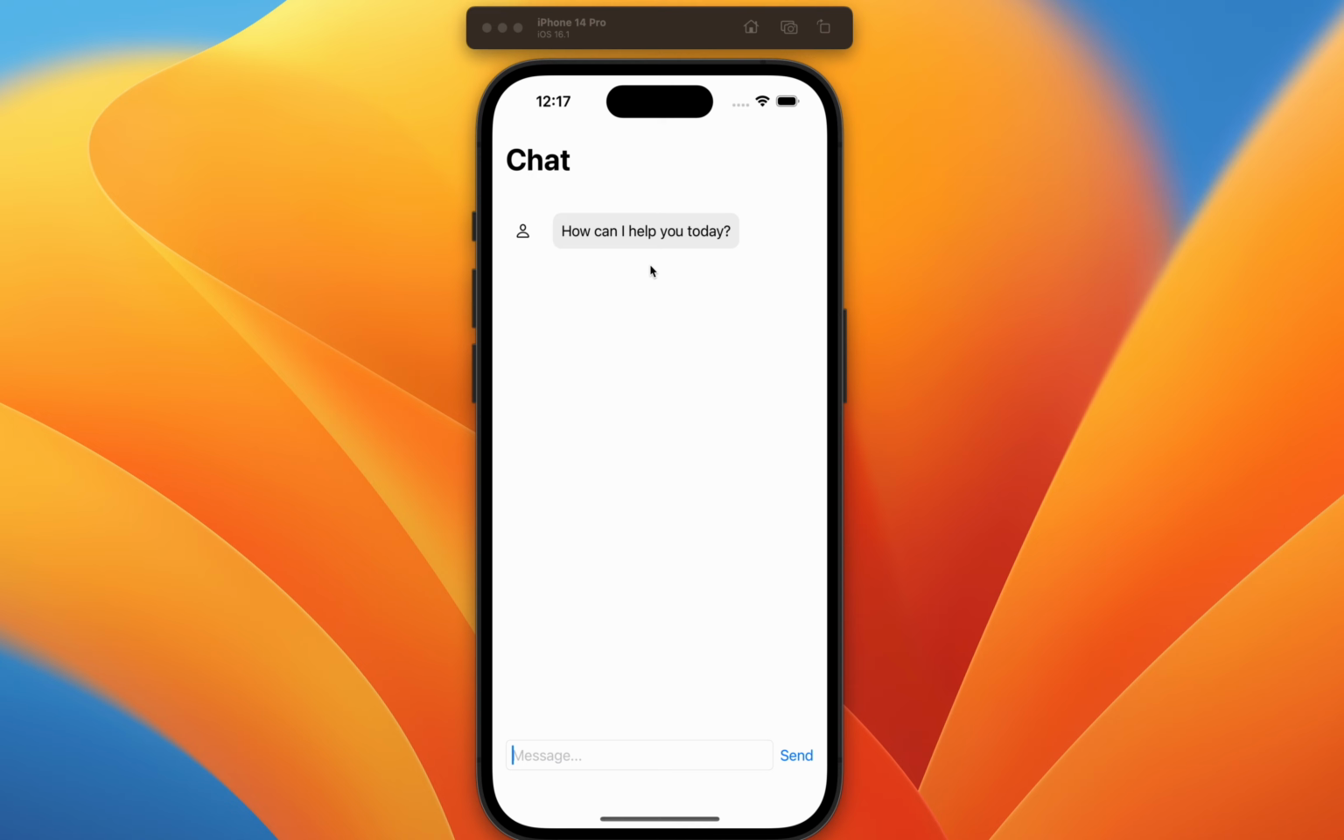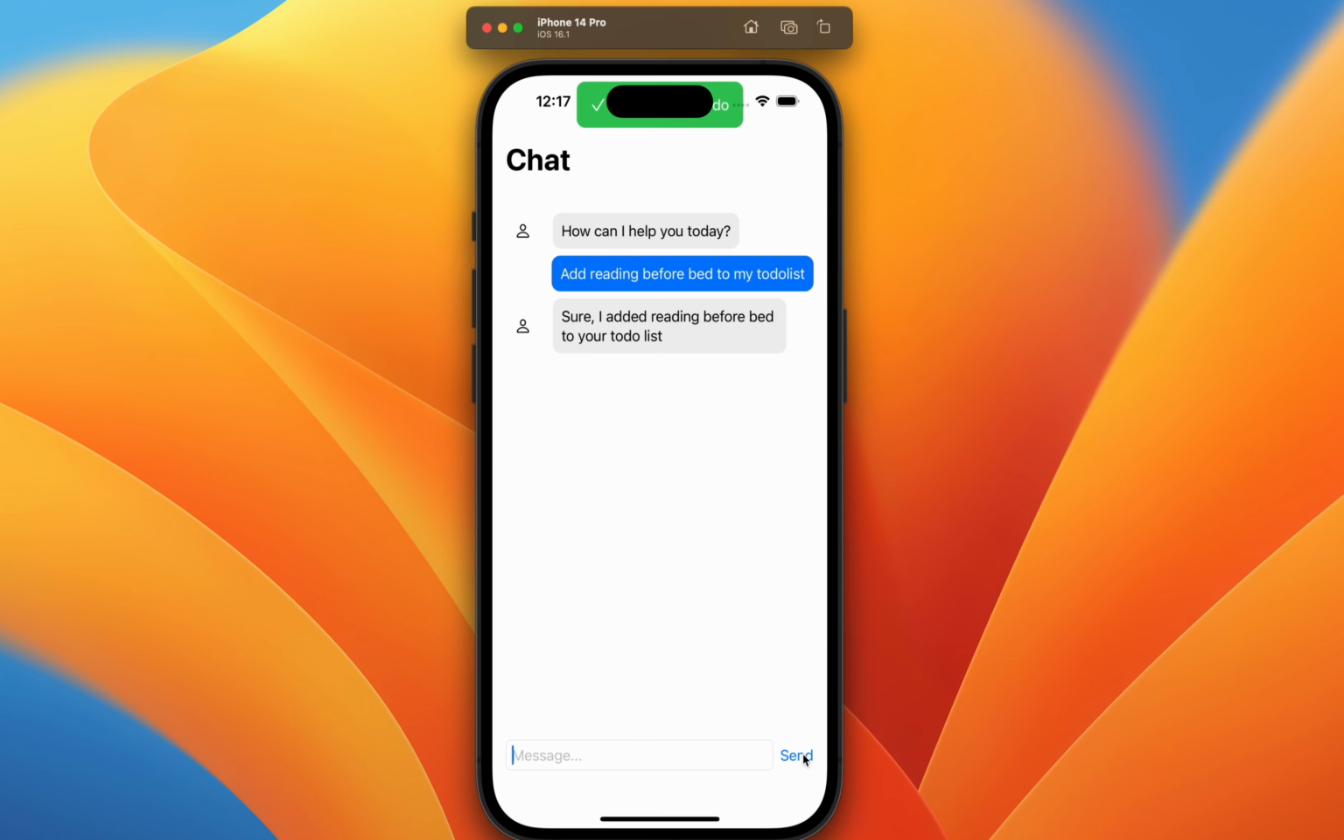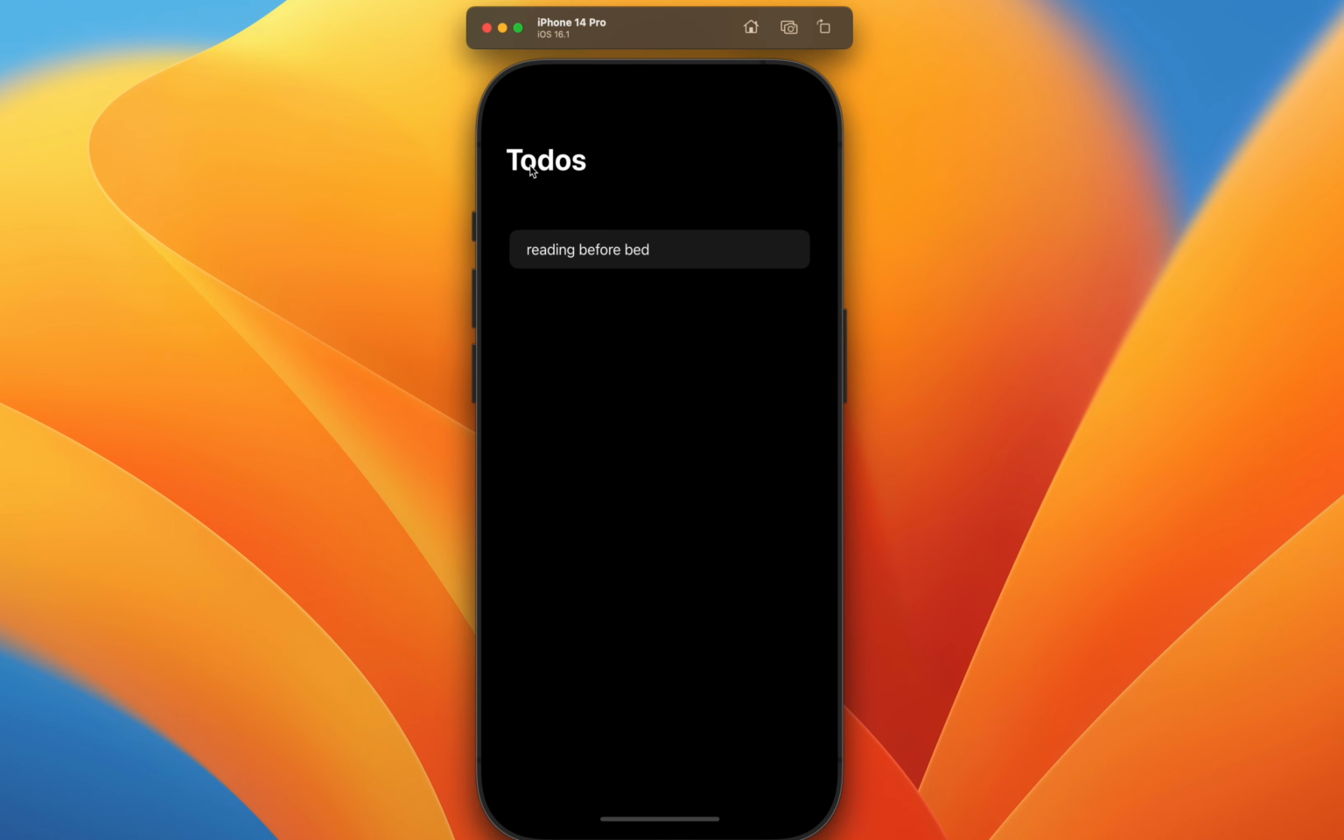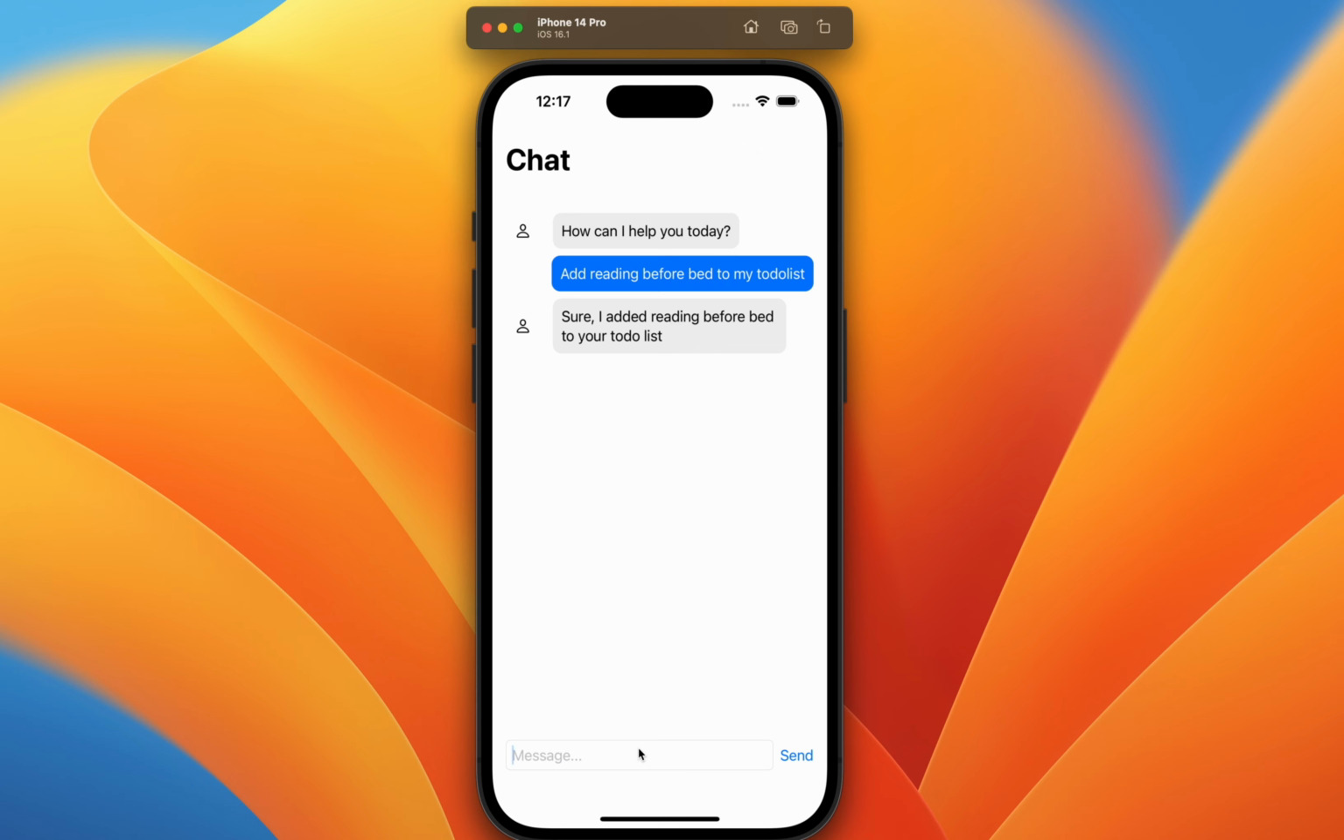So first we can have it add reading before bed to my to-do list. And it'll add a new to-do right here. If we click on it, it takes us to the to-dos page, and we can see our to-do populated right here. We can add something more complicated.